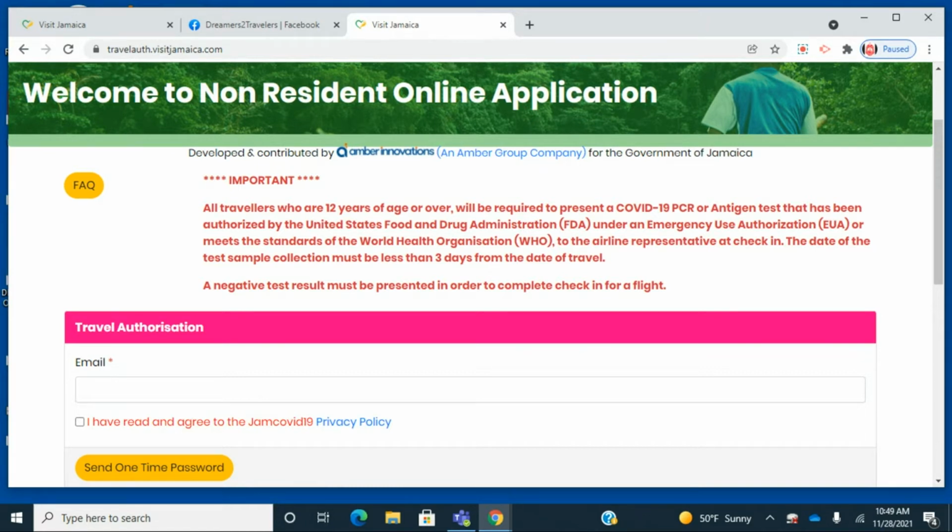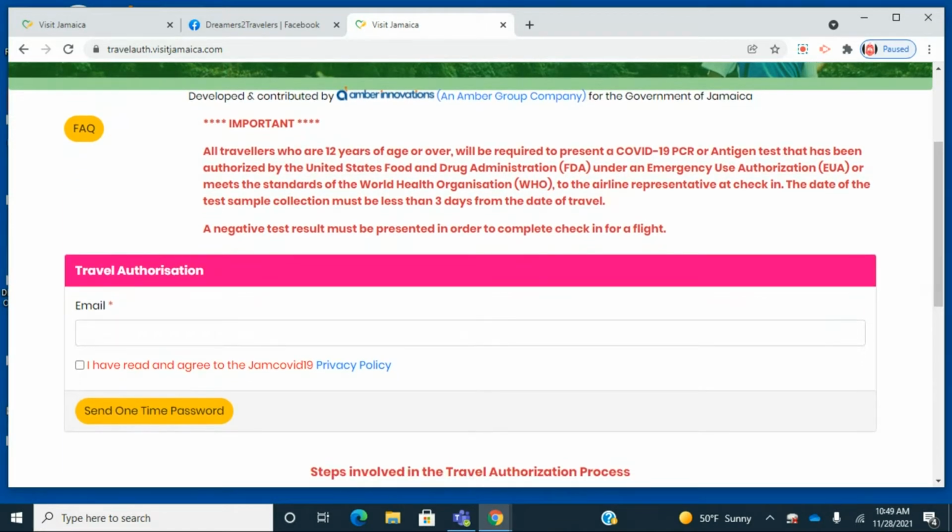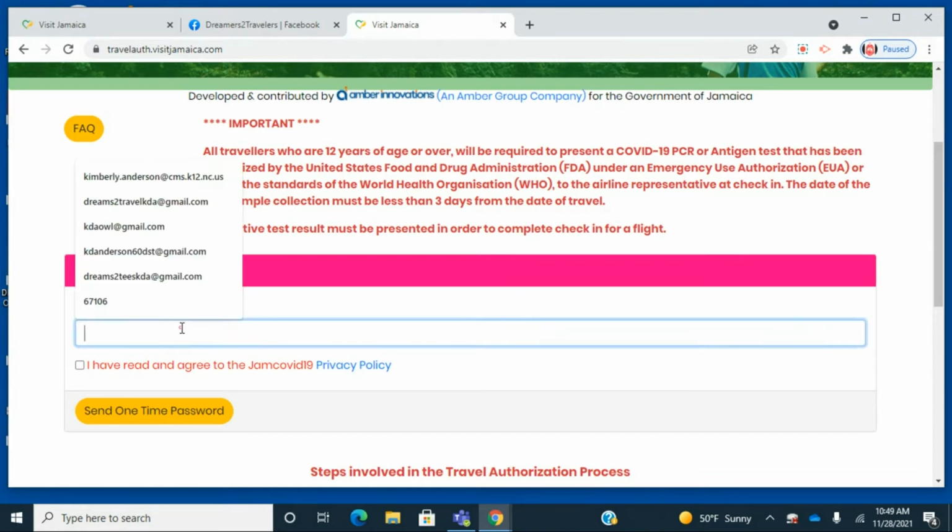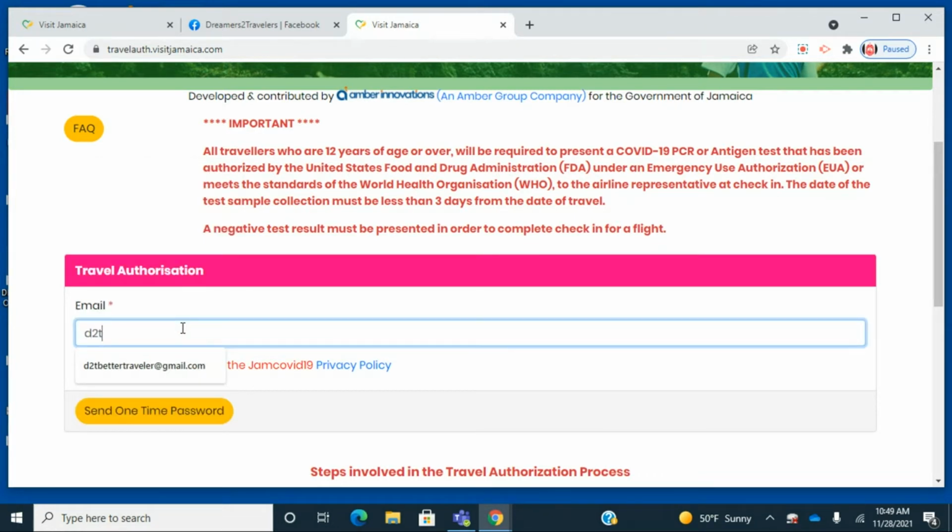So, getting started, it's going to ask you for an email, and with that email, it's going to send you a one-time pass so that you can complete your documentation. So I have an email that I have created just for this training purpose. And so we're going to use that.